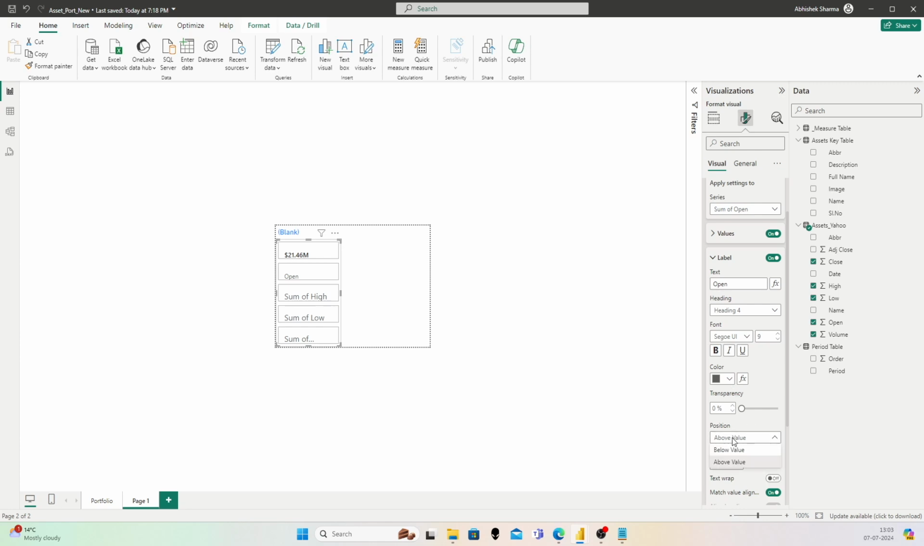5, low value. Similarly, the high, make it high, 9, low, and flow, sign, volume, sign. Here we are good, right?